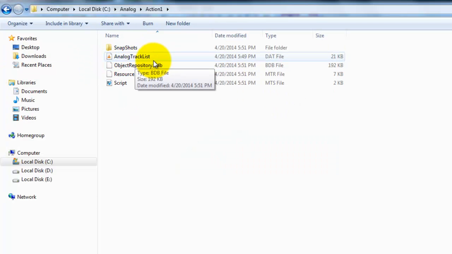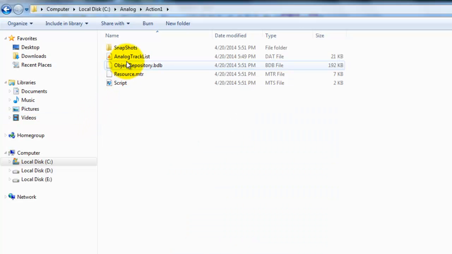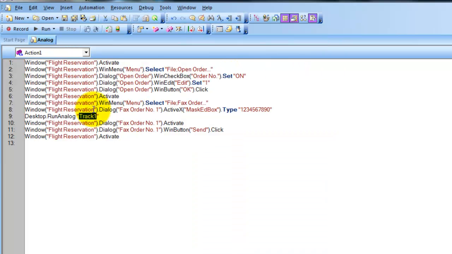As you can see, analog track list. So the analog track list will point to this. When I re-execute it, it will store the entire mouse movements and everything in this dat file, and when this statement is executed, it performs the exact mouse movements. Alright, so that is with respect to the entire screen.